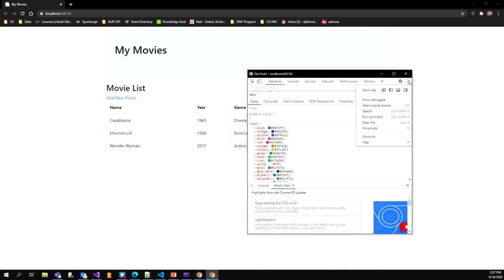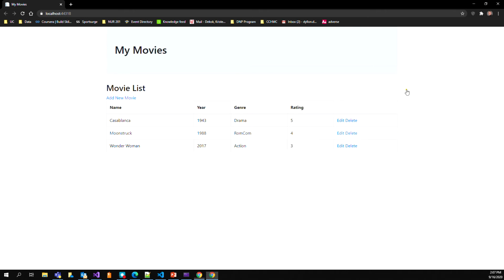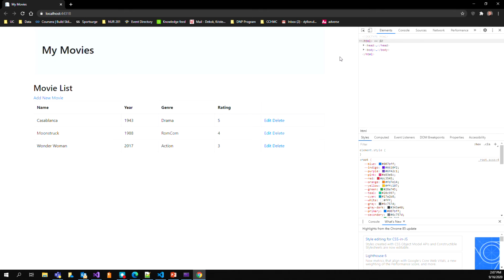I think it might be here. Yeah, I need to dock it. So let me dock it on my window. That's how you can put it in the same window if you don't want to have it in two different windows. And this will show you all the elements on your page.